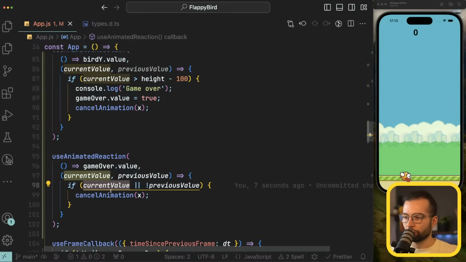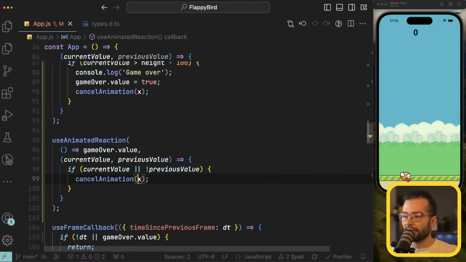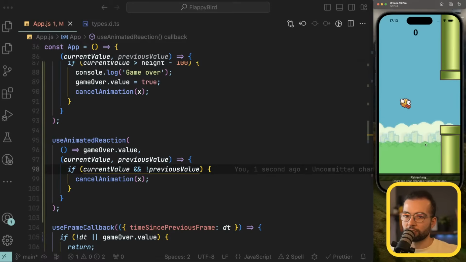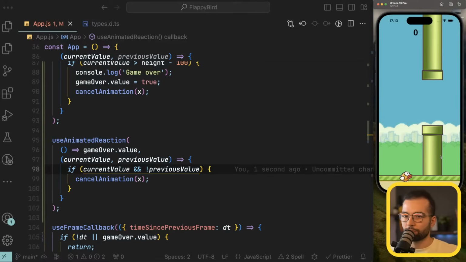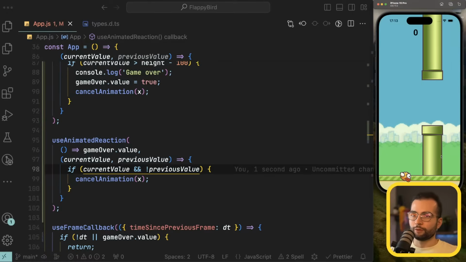If current value and not previous value, stop. Yes, perfect. Perfect. Okay. So we have some kind of game over state here.